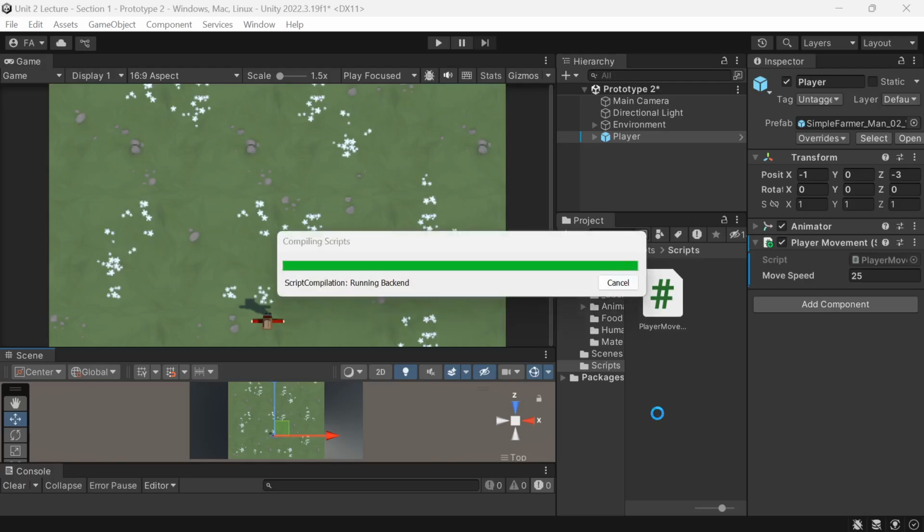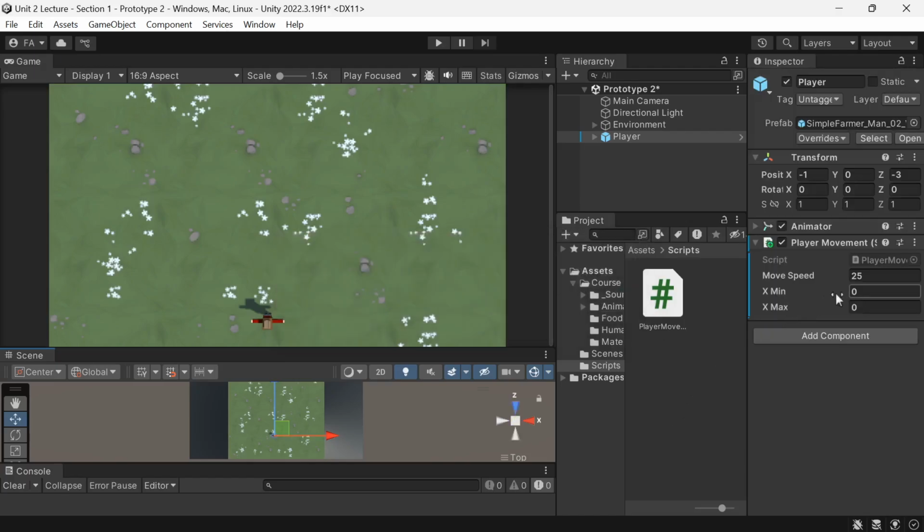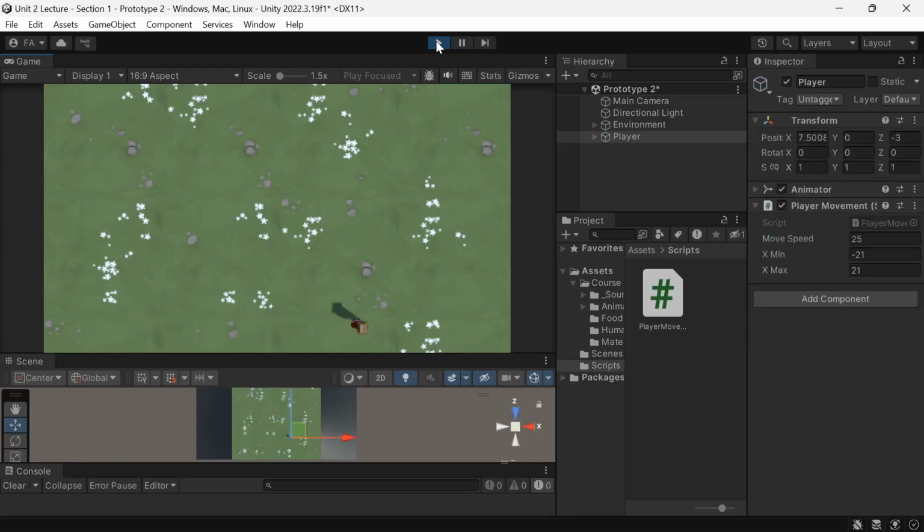Okay, so let's go back to Unity. Our X min, what was it before? Negative 21. Yeah, so that's minus 21, and our X max is around 21. Okay, so now if we click on play and move from side to side, there. Whenever I'm still pressing D, it clamps the X position and forces our player to stay in that X position instead of going over.